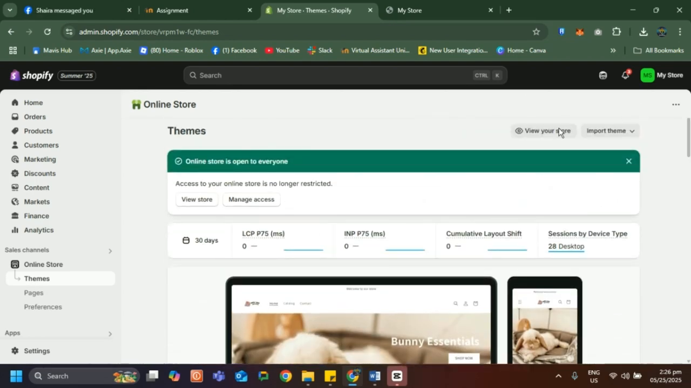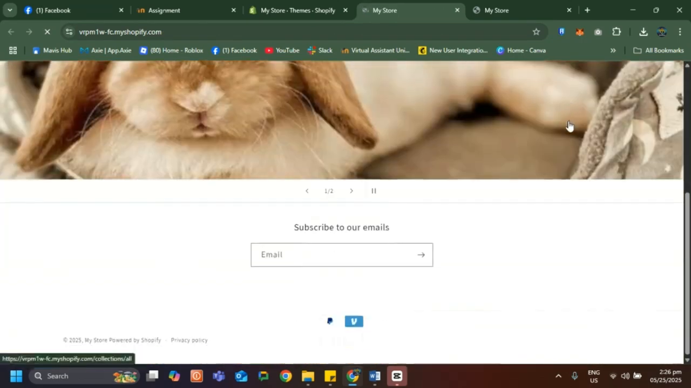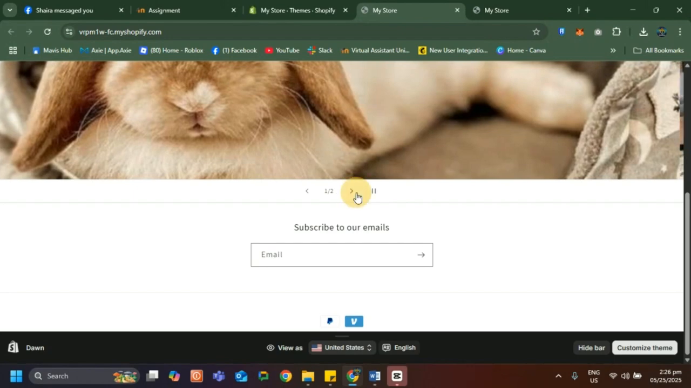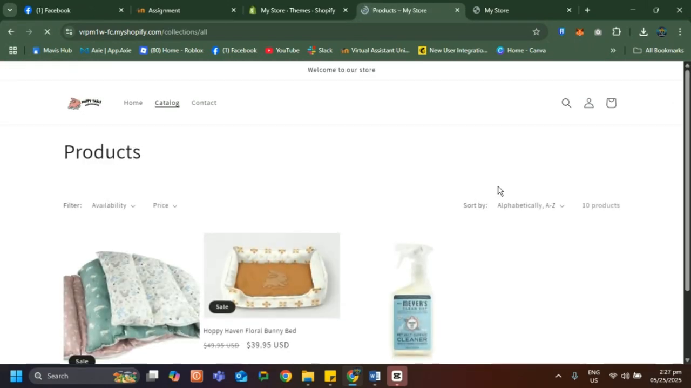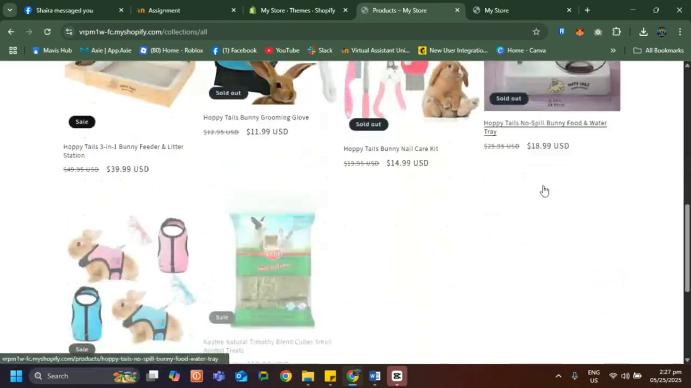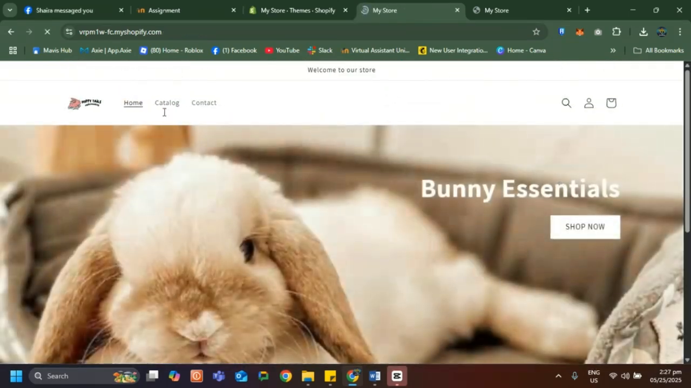Once you've removed it, when you view your store, you're gonna view it as this is. So there's no more password needed. If you want to click on your products, you can now click it. You can go back home.